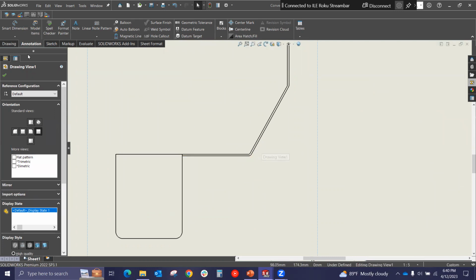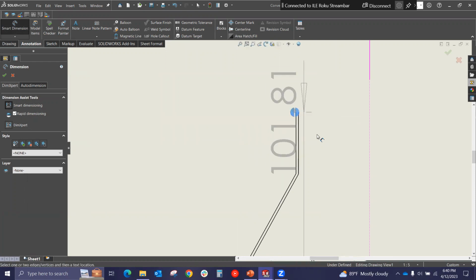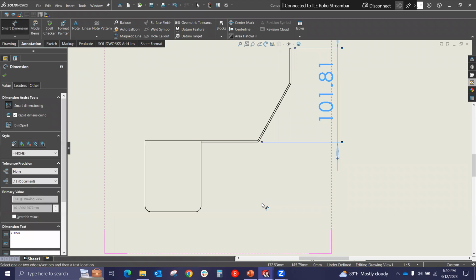So right here, I removed the tangent lines and then gave it a dimension right here. So there's no questioning where that leader line is going or what it's connecting to.